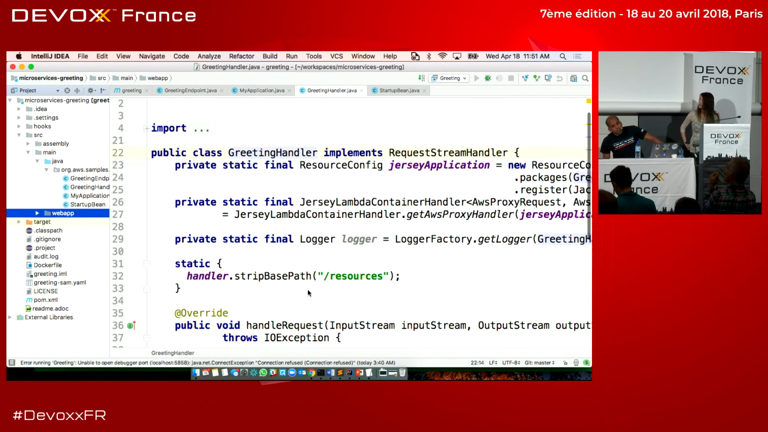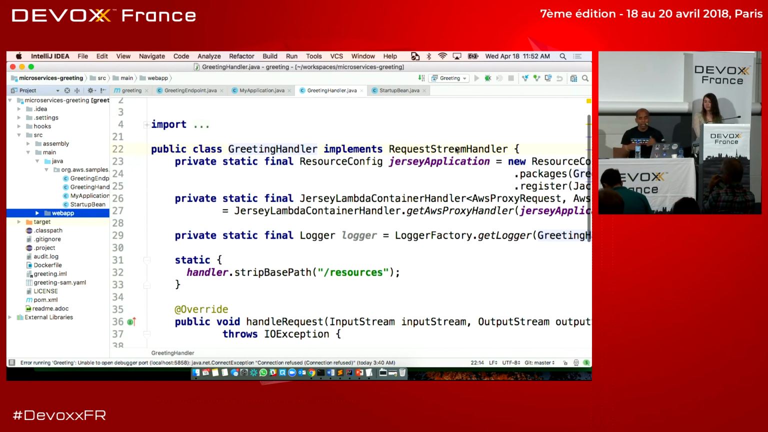Now, in this case, because I'm using the MicroProfile application server, Wildfly Swarm, I already have a JAX-RS endpoint written for me. And I just wanted to repurpose that endpoint for the Lambda handler. So I just used a request stream handler, because then I'm just delegating it to the underlying JAX-RS endpoint.